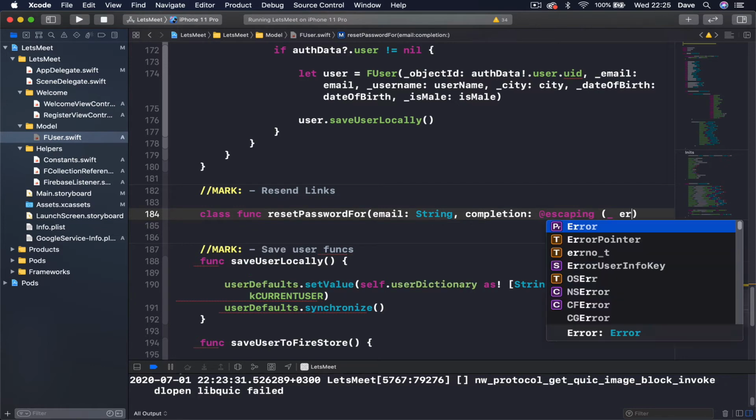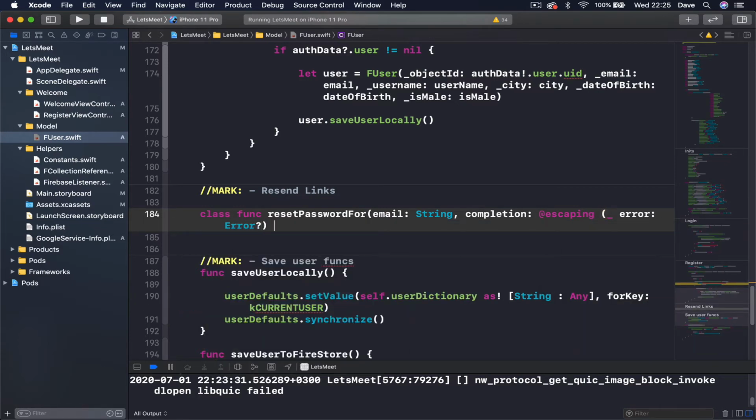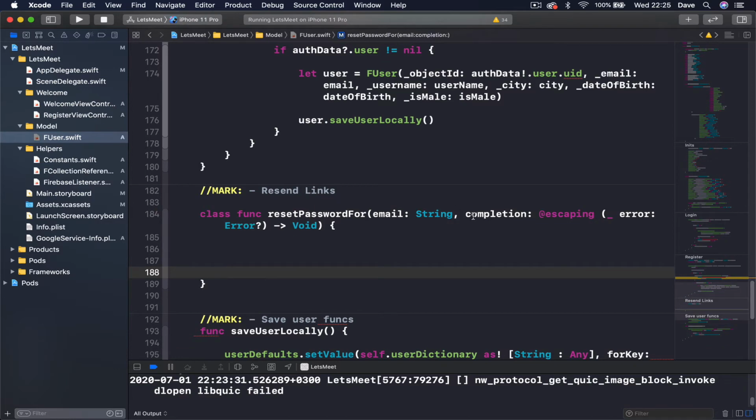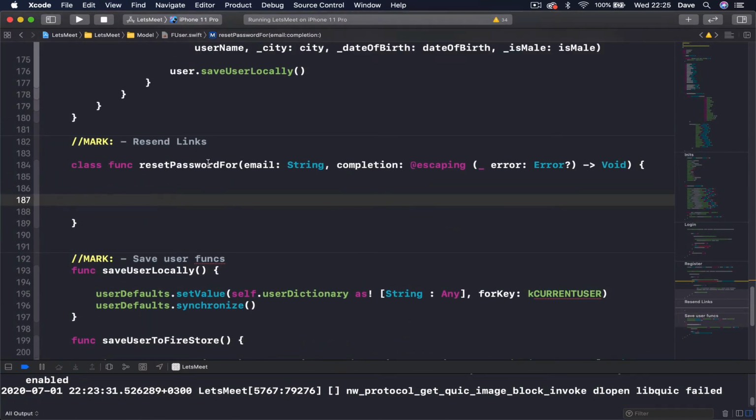And we have our error here in case there is an error, which is an optional, and we are not returning anything, so it's a void. Okay, so again, let me close the left panel here. So we have this reset password function that takes an email, and then it has a completion handler with an error.